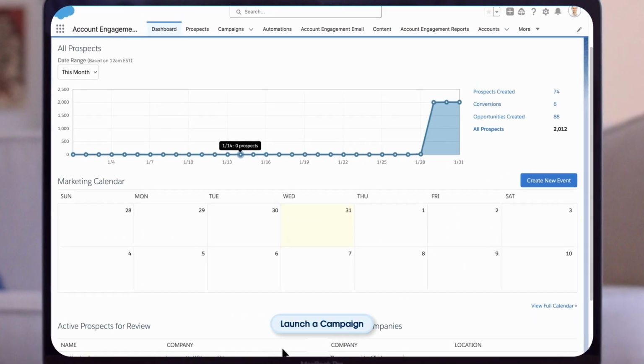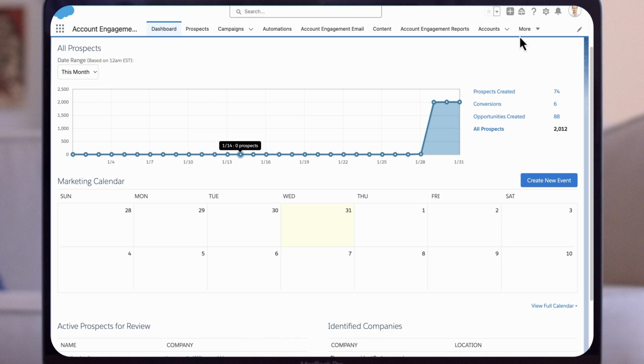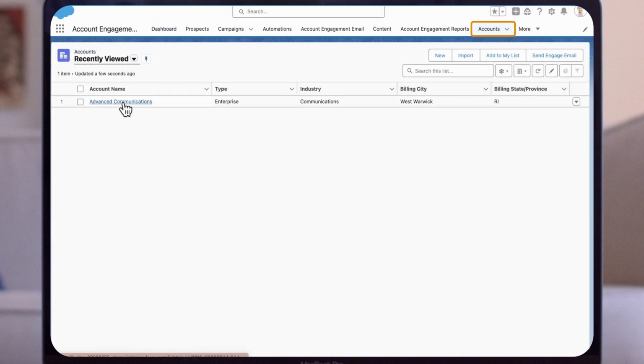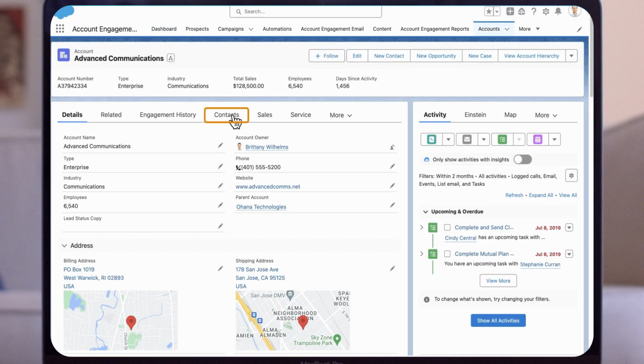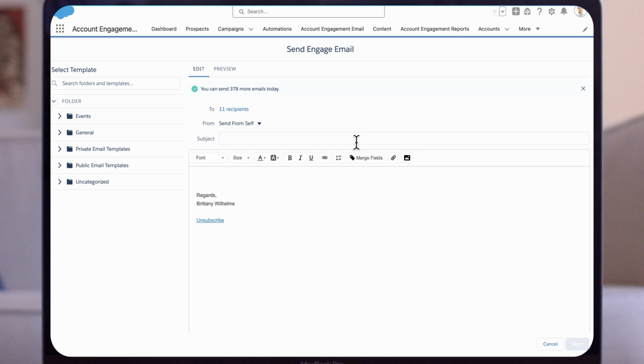Now let's dive into how to launch a sales emails and alert one-to-many campaign as an end user. Let's say you're a sales rep who wants to reach out to a new account to introduce yourself and offer a personal demo. First, we open the account record, then navigate to the Contacts tab, or wherever the contacts-related list lives in your page layout, and click the Send Email button.